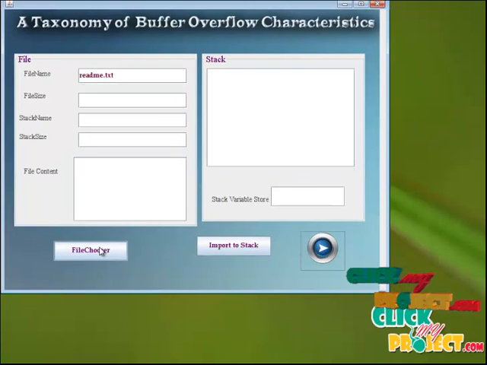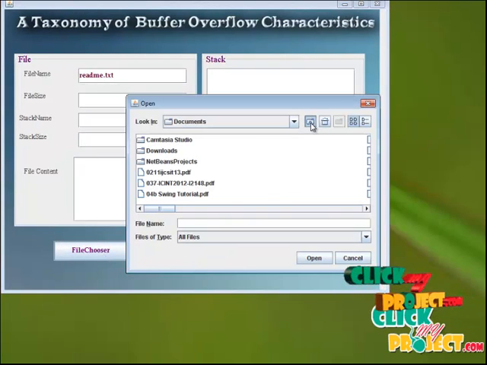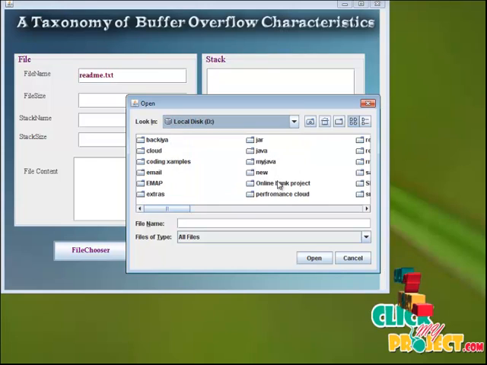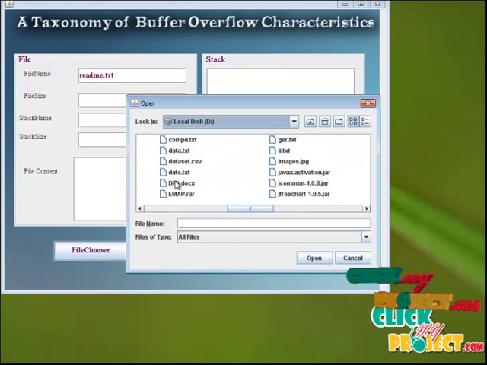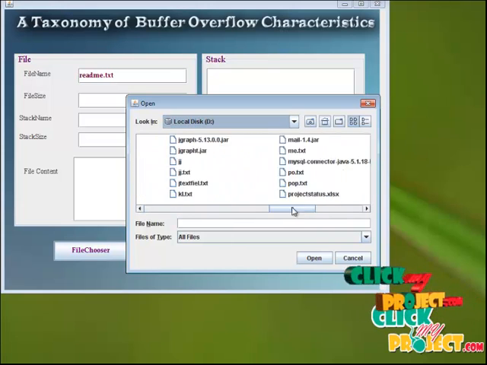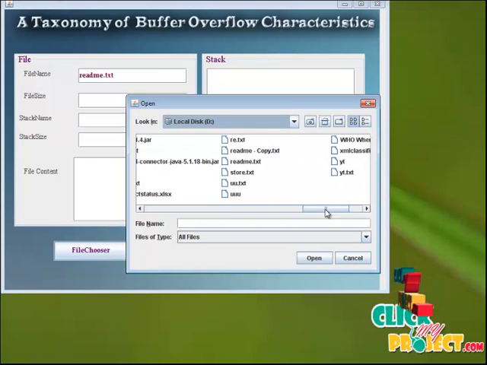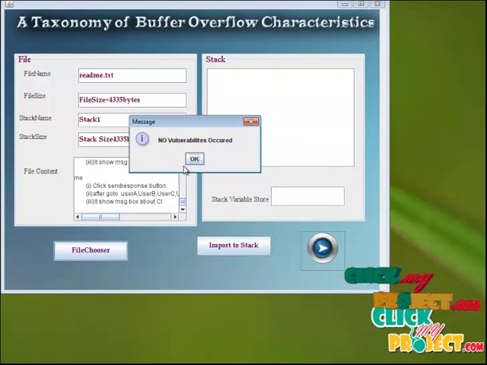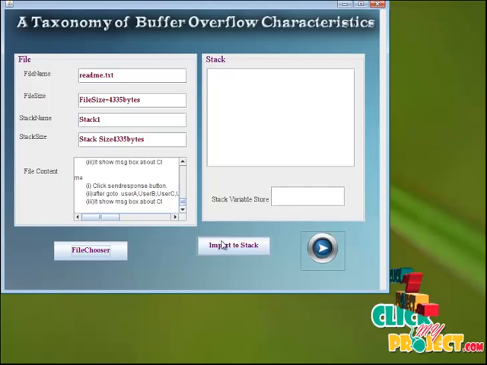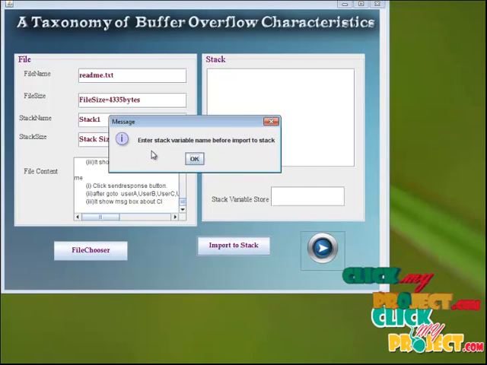After that, choose the file. The same file is selected here. After selecting the file, it shows a message that no vulnerabilities have occurred because we increased the stack size. Here, import to stack. It asks for the variable name, like the stack variable name, before import to stack.